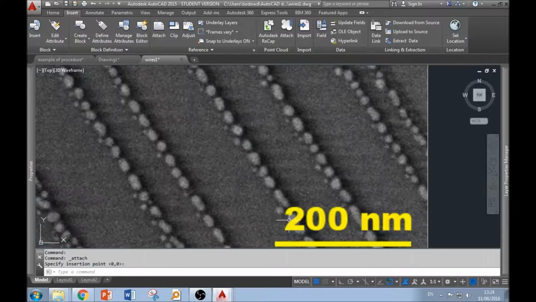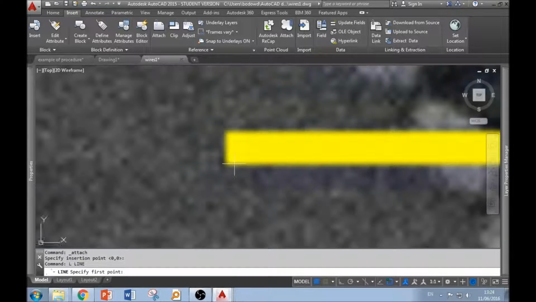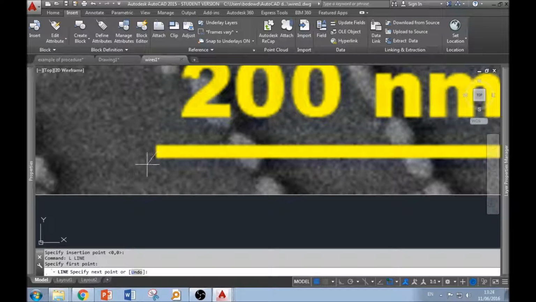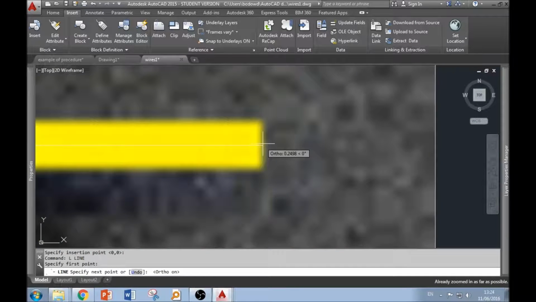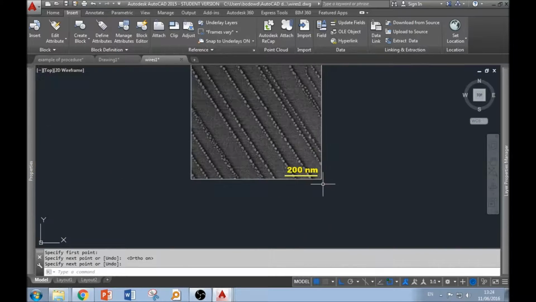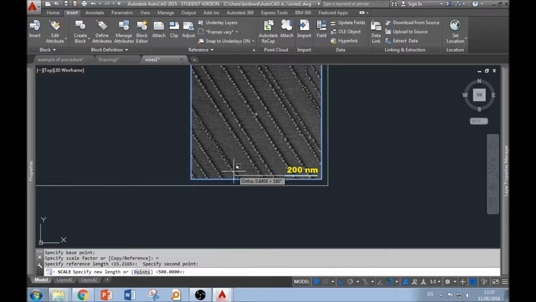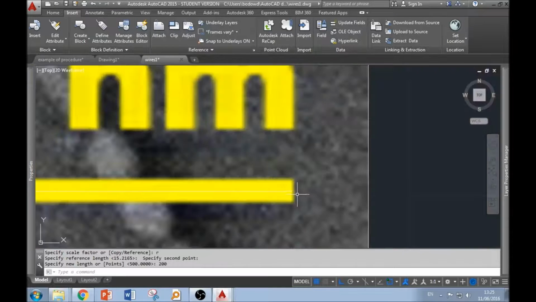Now I'll scale that again by drawing a line from one end of the scale bar to the other. I'll turn on ortho again by hitting F8 so I can draw a horizontal line like so, and then scale again by SC and space, select the image and the line, specify the base point, just one end of the scale bar, using the reference option by typing R and space, specifying the old length of the scale bar by clicking each end, and the new length of the scale bar by typing in the length of it, so it's 200, 200 space. So now it's scaled.